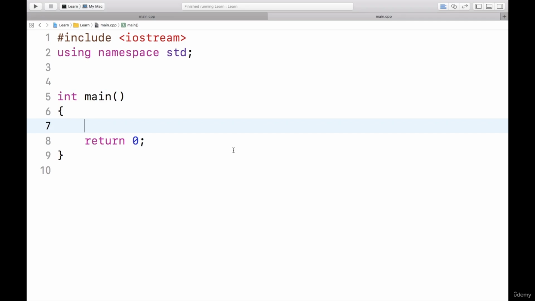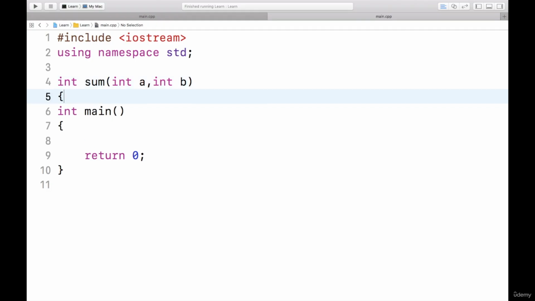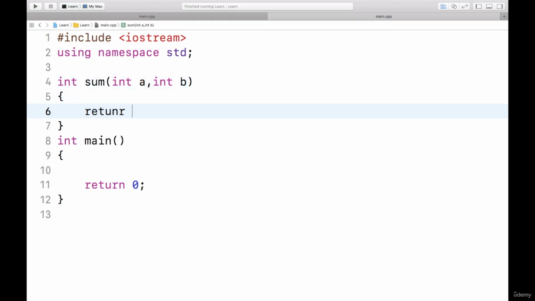Let us see default arguments in functions. I want to write a function for finding the sum of two integers. So I will take the function name as sum, with int a, comma, int b. Now here I will say return a plus b.